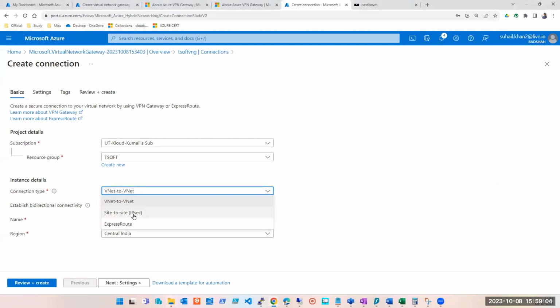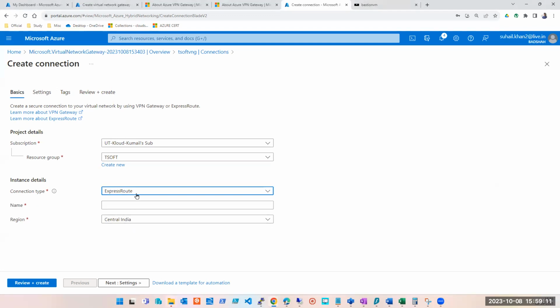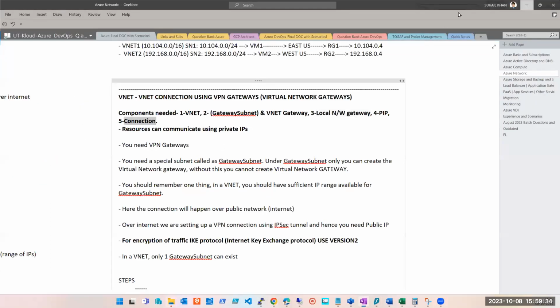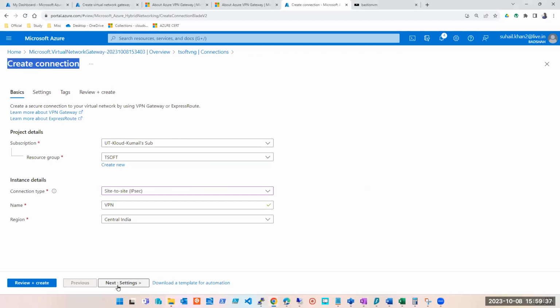When will VNet to VNet come? When I have two VNets in my same tenant. Other than that, anything will be site to site, and ExpressRoute, you guys know, is when you specifically want everything from your data center to go to your cloud. VNet to VNet is not our requirement as of now, so we'll go with site to site. What am I creating, guys, by the way? The fifth component, the connection. Look at this, I'm creating a connection.